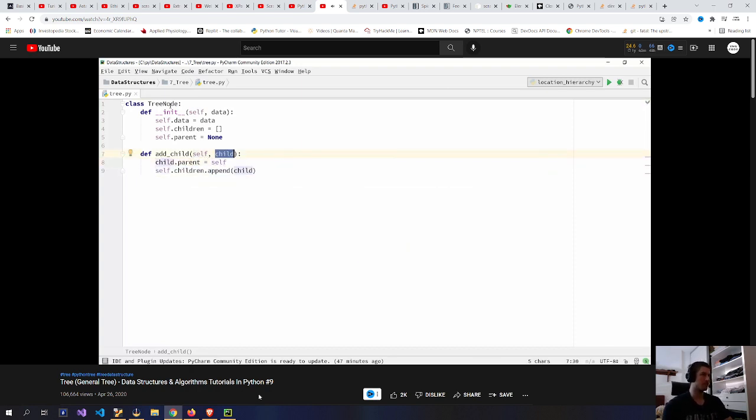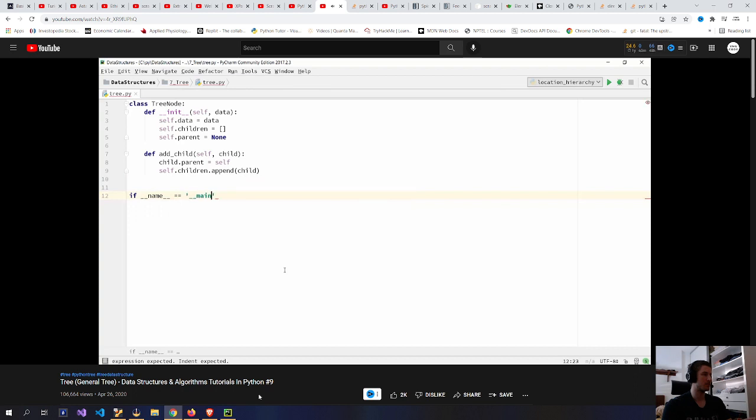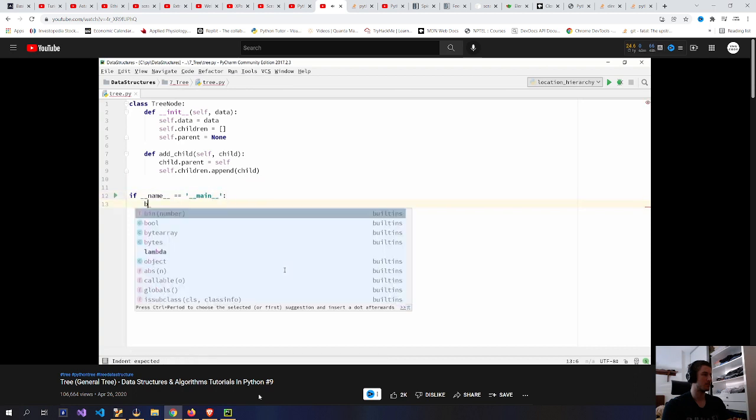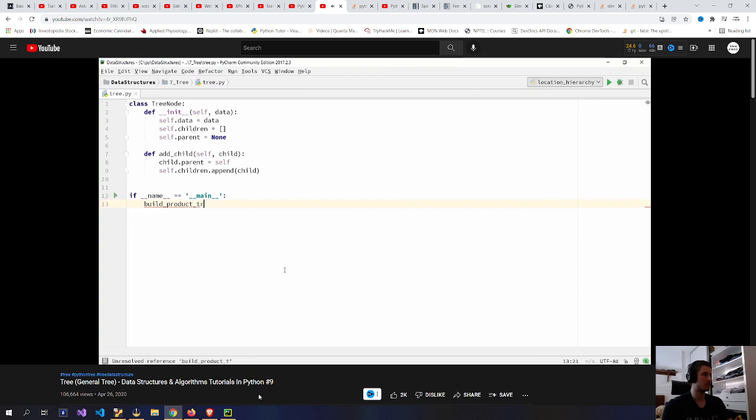What this means is child is an instance of the TreeNode class. It will have a parent property, and that parent property, I want to set it as self, okay? So let me quickly demo this. Here, I'm creating a main method. And in the main method, what I'm going to do is write another method called build_product_tree. So in this function, I will build the product tree for electronic items. So here, the first node, the root node that we have, is called electronics. So root node will be TreeNode, okay? And it's called electronics.